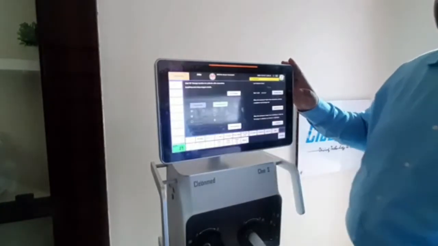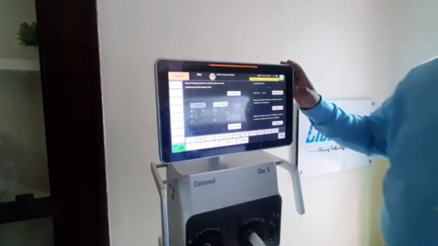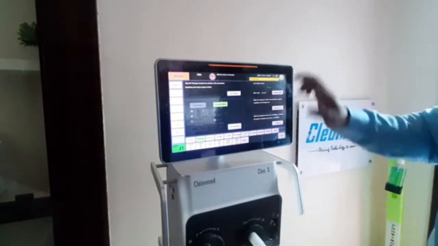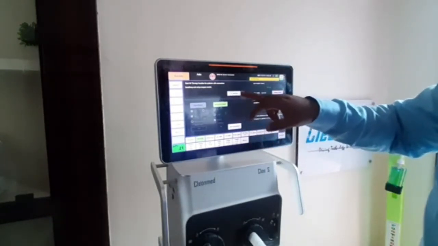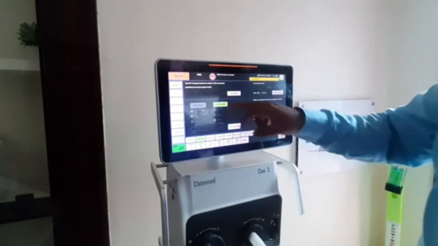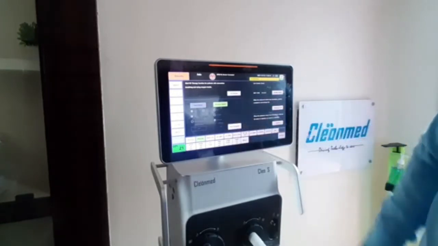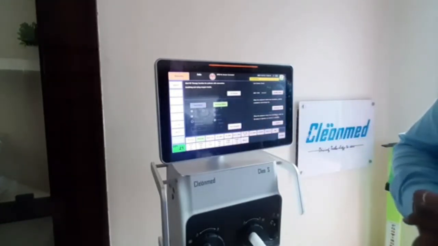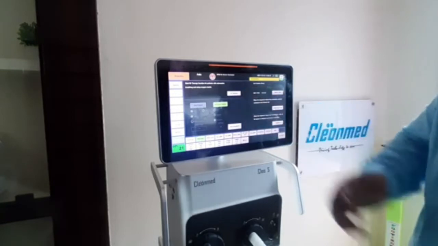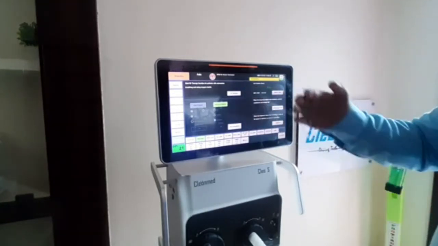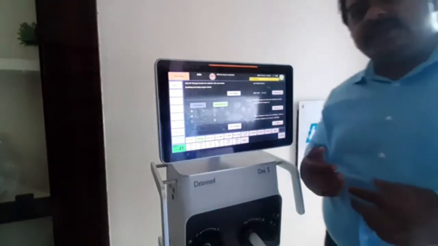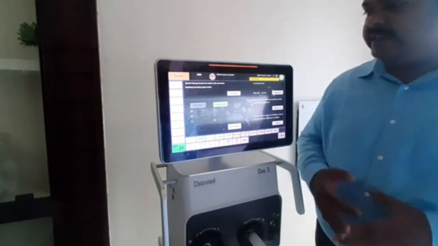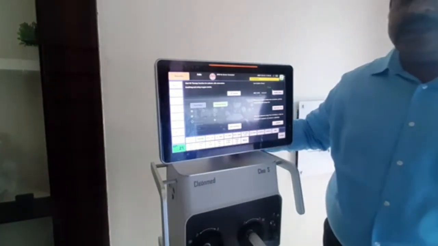Okay. This is the main screen or the standby screen. Here you can select either oxygen therapy, high flow oxygen therapy, or you can directly start with start ventilation. During this COVID time, the demand for high flow oxygen has increased to a maximum extent. The cost of separate high flow oxygen therapy is approximately 2.78 lakhs, which is already installed with this ventilator.